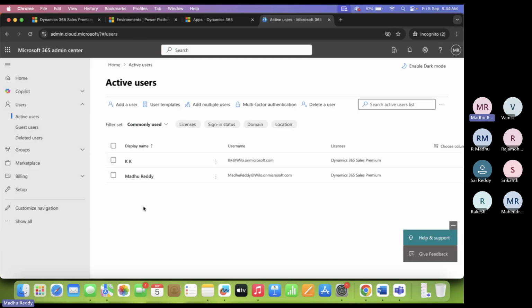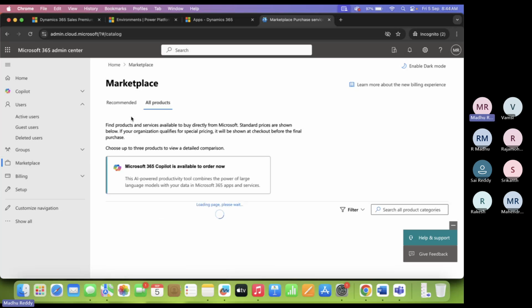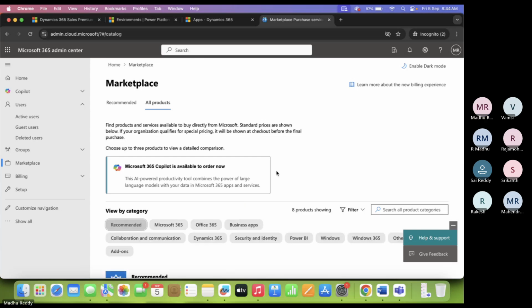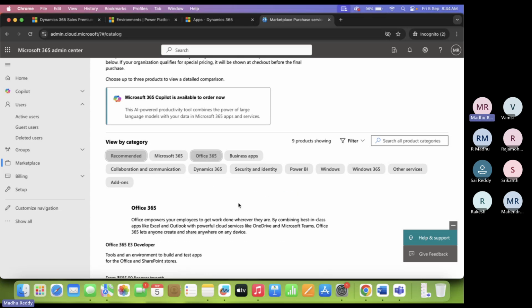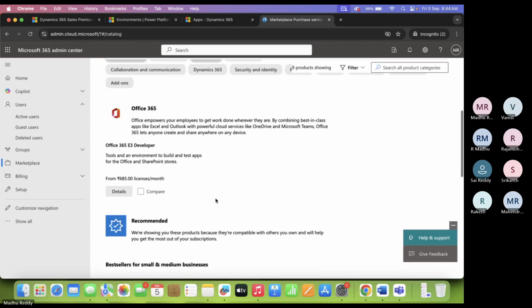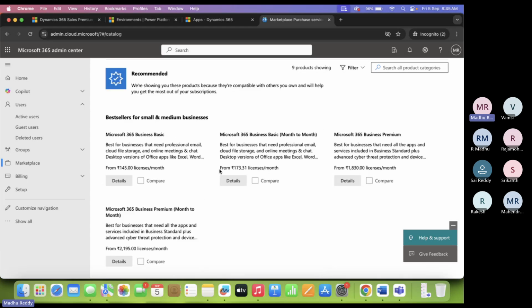So right now we need to buy a new license. If you want to buy any trial new license, we just need to come to the marketplace and all products. So right now I'm going to buy a product for Teams and Outlook. So Office 365. Here it will show many Office 365 variations.